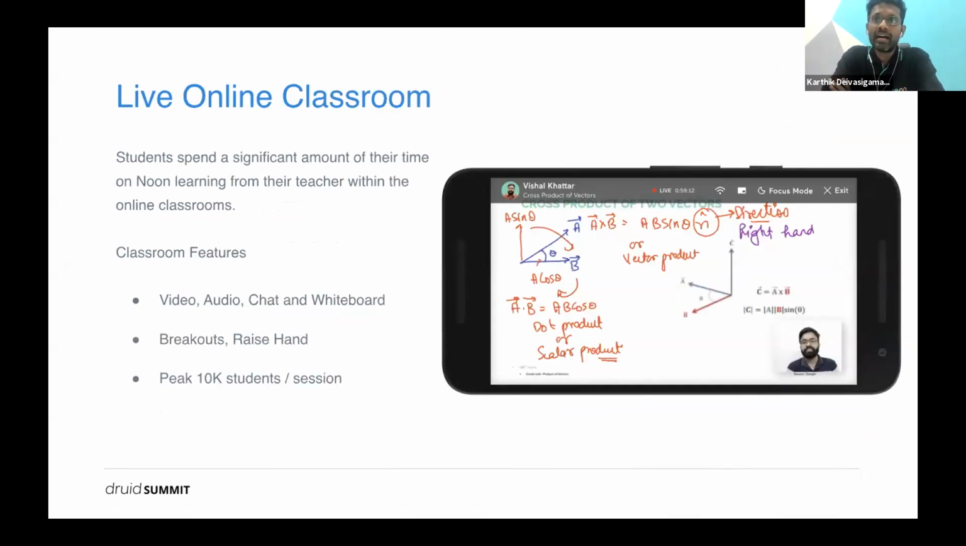Moving on, what does this live online classroom actually look like? At the core, it looks very similar to what you experience on a Zoom call. There's going to be video, audio, and a whiteboard, and you also have a mechanism to chat. What happens on an EdTech platform like Noon is that a vast majority of students' time goes into learning from their classroom, and that time is spent inside the live classroom.